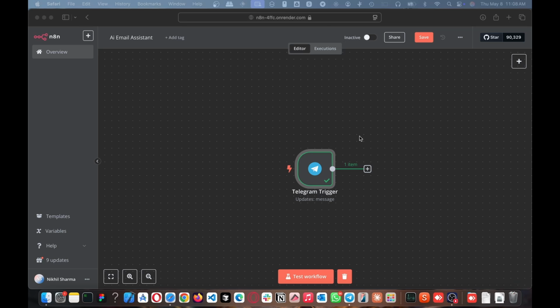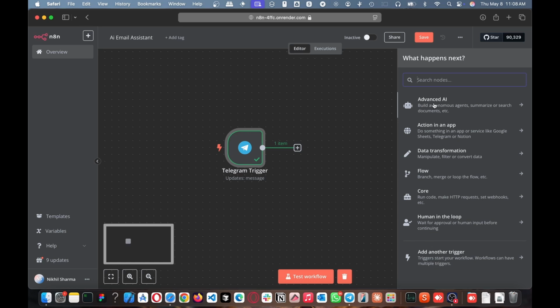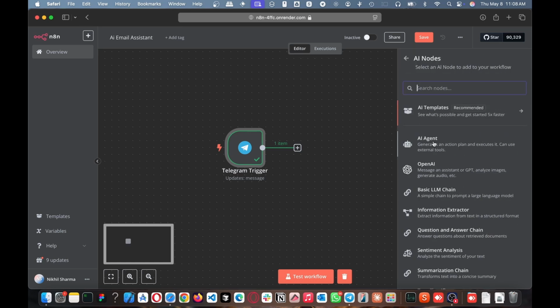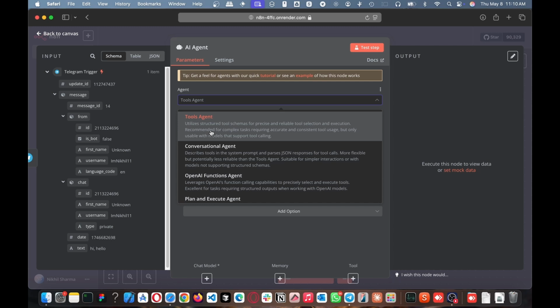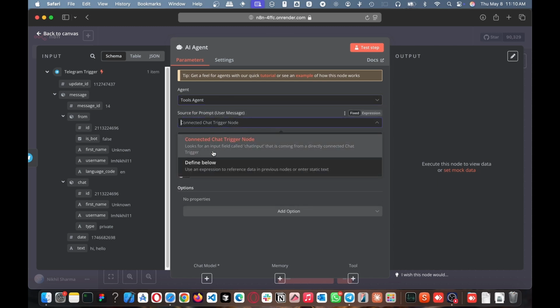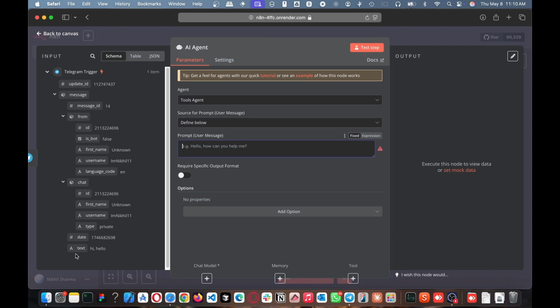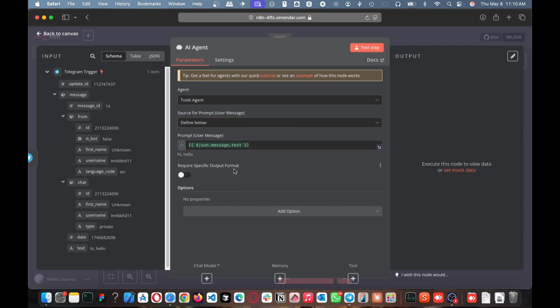Now for the next step, which is our AI agent. Tap on this plus icon again, tap on advanced AI, then AI agent. In our case, we will be using the tool agent. Then we have source, so we will say define below, and we will drag and drop this text from here to this prompt user section. And we are all good.